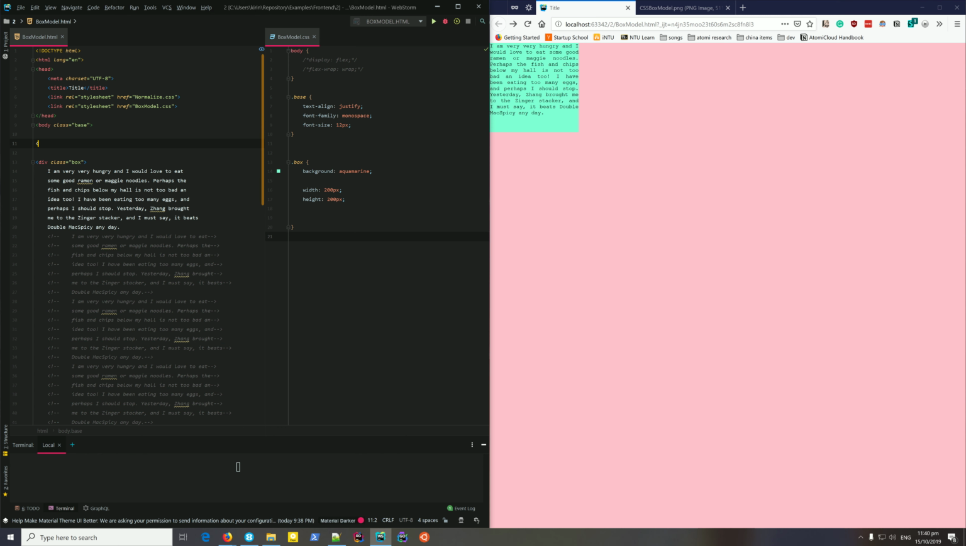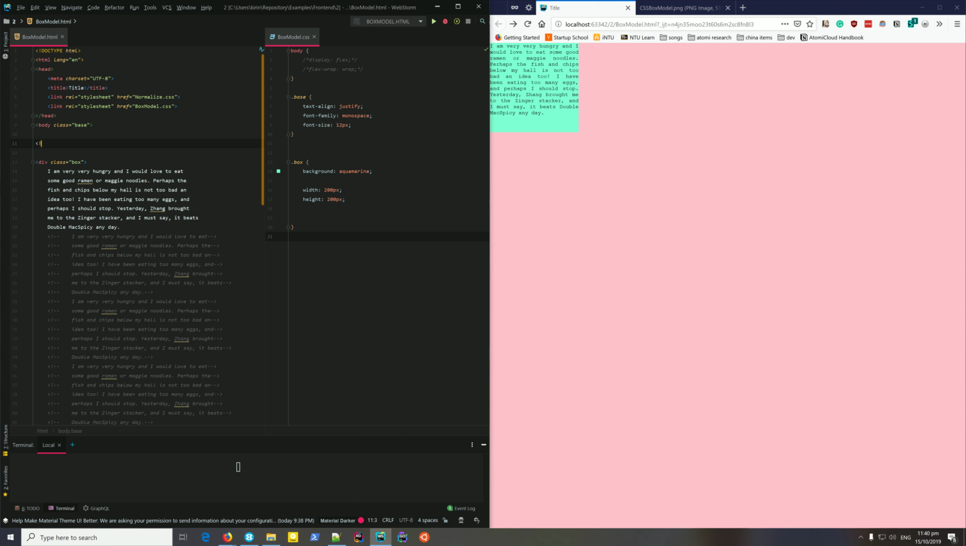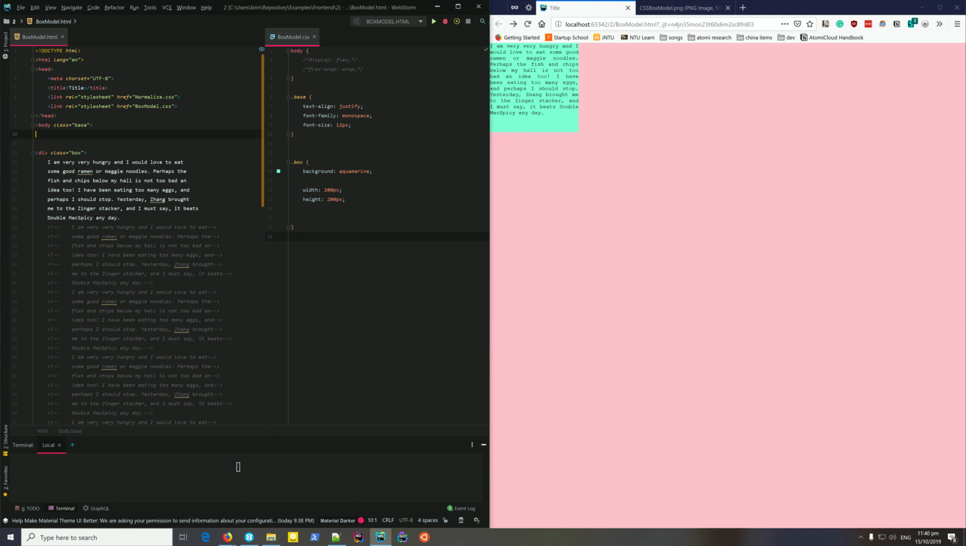So, for comments in HTML, you can create a comment block by putting a less than sign, exclamation mark, 2 dashes, and then type your comment, and then you can close the block with 2 dashes and a greater than sign. So this is a comment block in HTML.